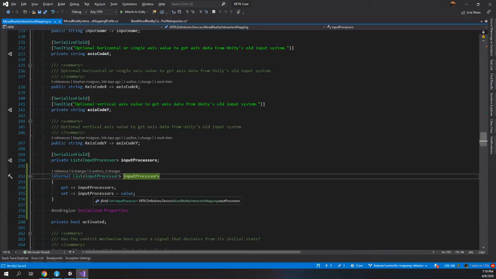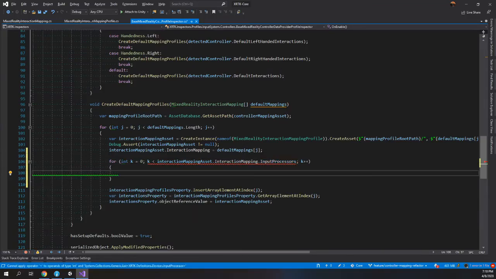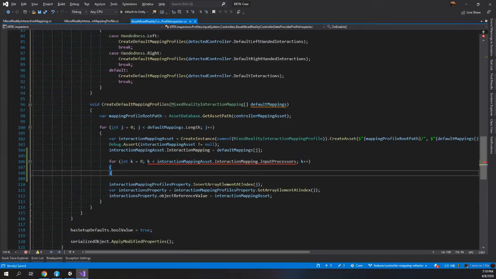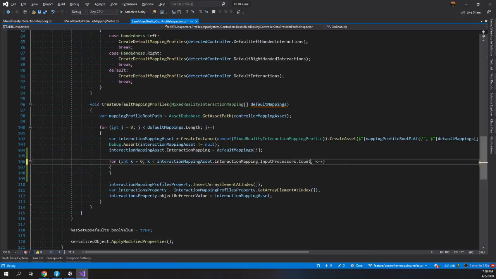I gotta think about this a little bit. So we already created the instance. We just need to create the asset that we will be putting to that, and then set the object reference value for the field that we want it to be. Yeah, I'm not really sure how to do this. I gotta think about this for a minute.